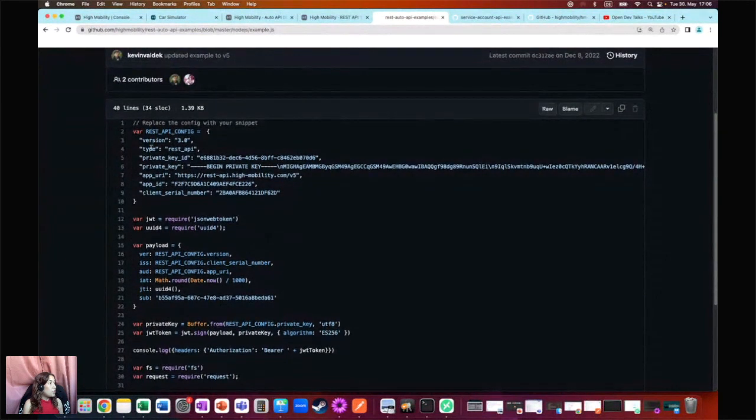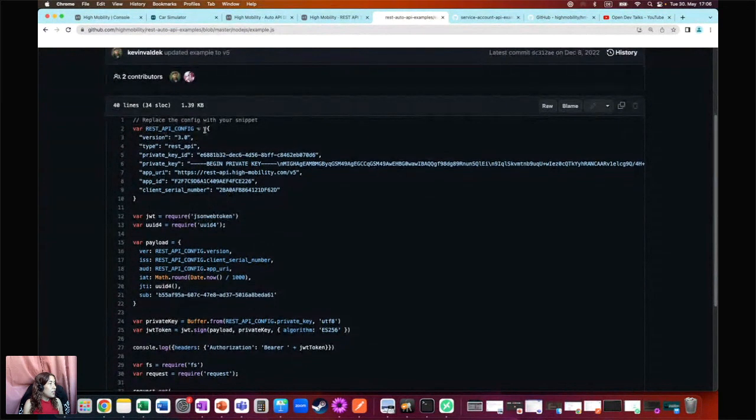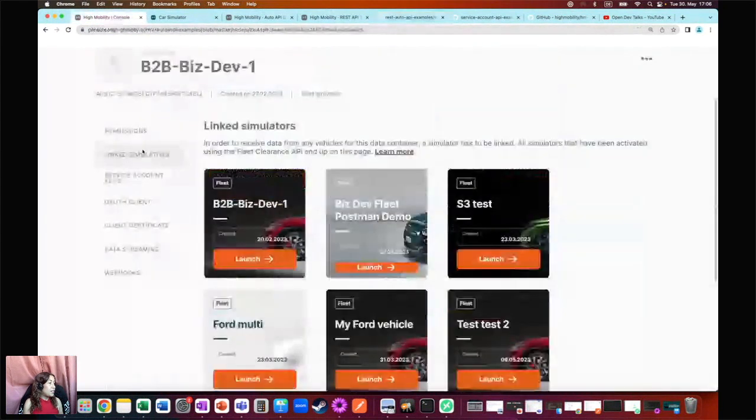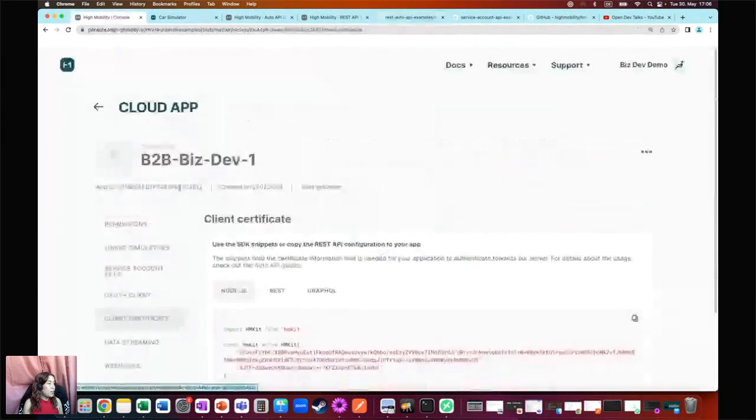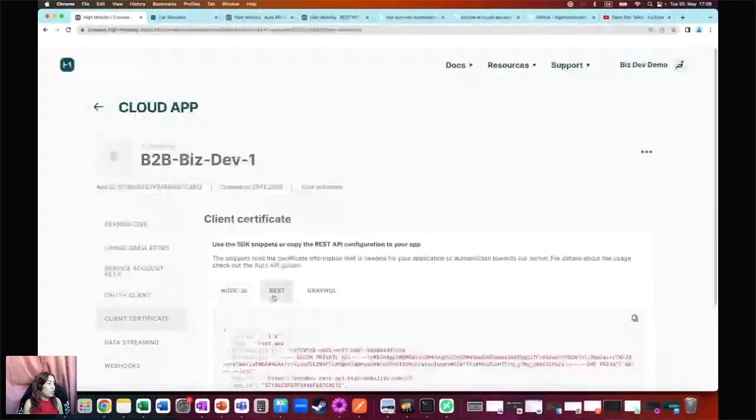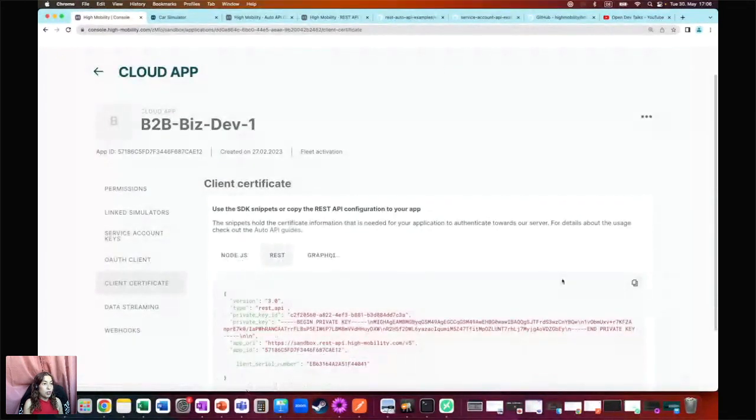Here, you have two things to consider in order to use the sample code. First is the REST API config itself. This snippet you can find directly in your app container. In order to find the REST API snippet, you can go under the Client Certificate tab, and here you have the full snippet that you can directly copy. So that's pretty much straightforward.